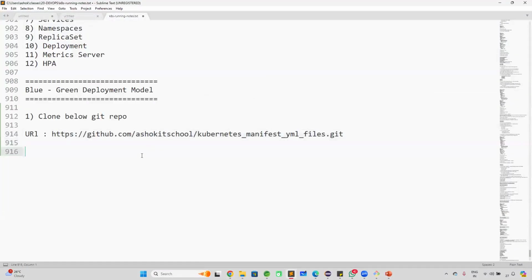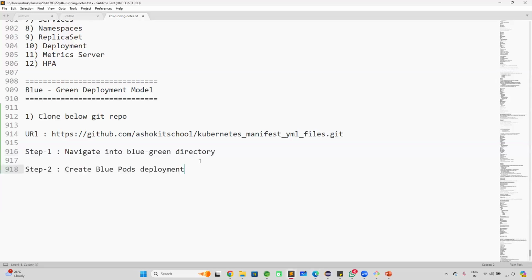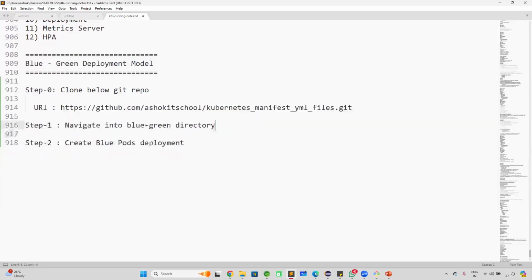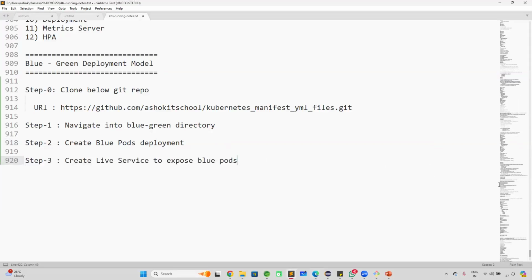Okay, first I have cloned this YML file. I have cloned the Git repository. Then navigate into blue-green directory and create the blue pods deployment. So this is step 0. Clone the Git repository using the URL. Navigate into blue-green directory. Create blue pods deployment. Once the blue pods deployment is created, create the live service to expose the blue pods.